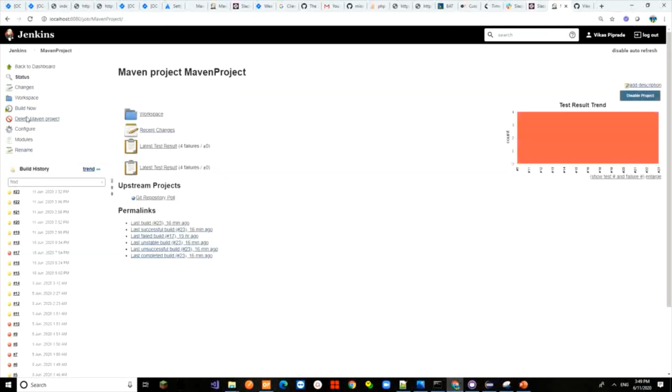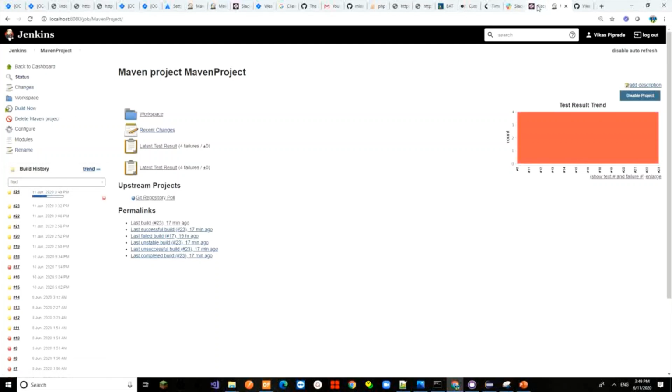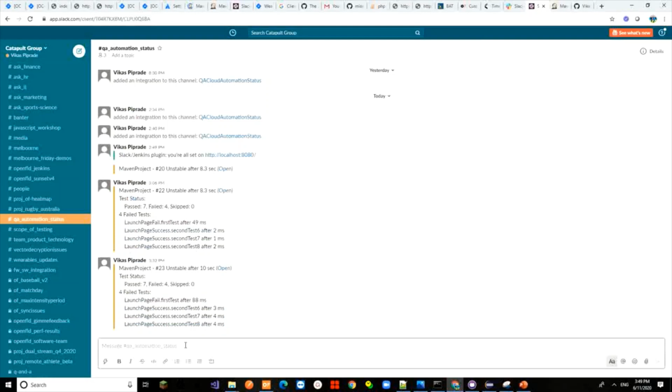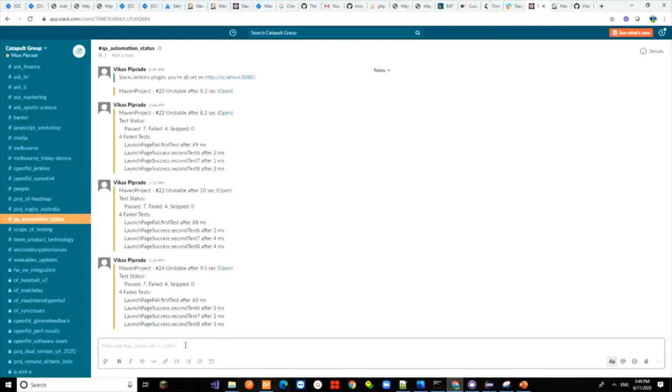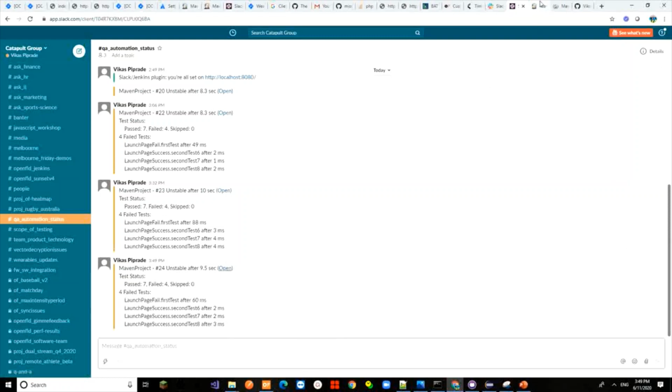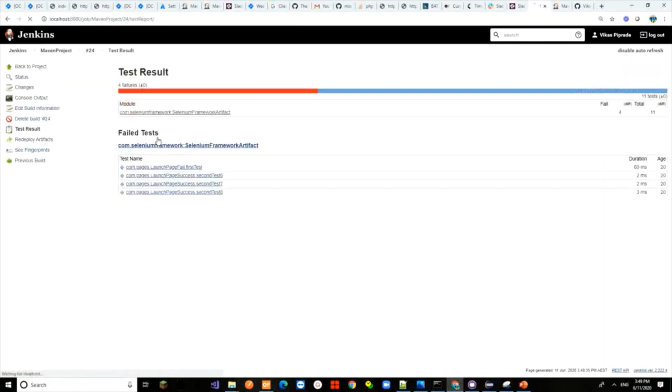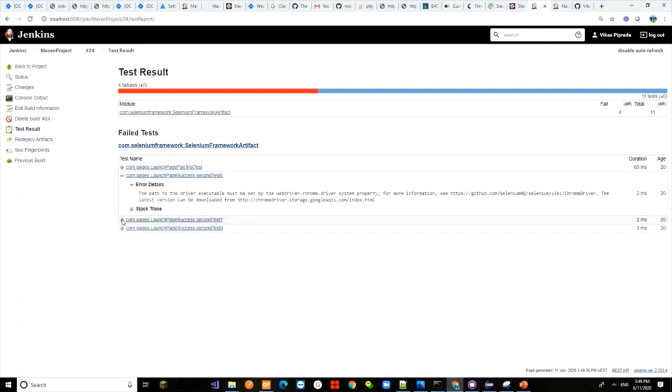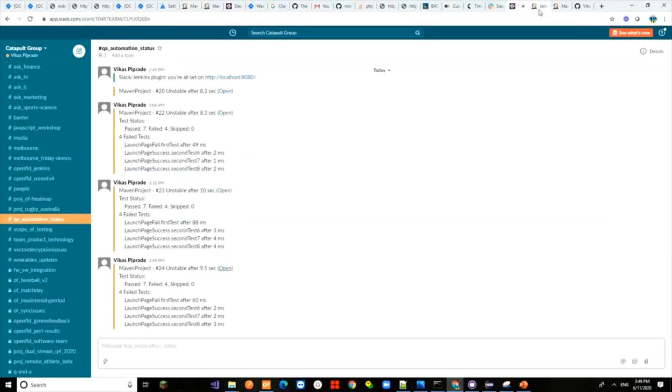I'm trying to run it again so that you get to know how it works. Everything is set up. I started the build. Jenkins started the build. Once the build completes, it will send a message onto Slack. Maven project, build number 24. And from Slack we can open this particular Jenkins build and see the test result, which test cases failed and which passed. So that's how the overall Jenkins and Slack integration works.